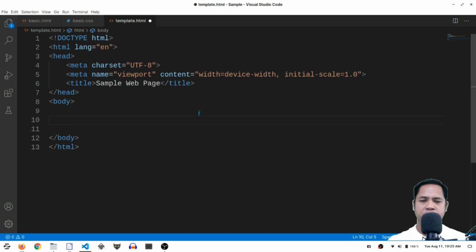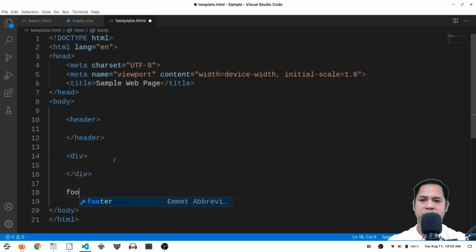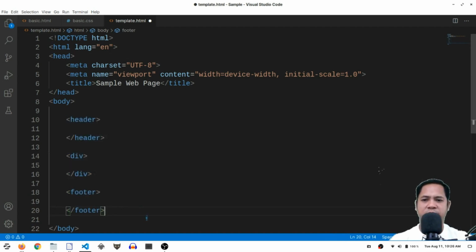Okay, so we'll start with some container elements. We have a container element called header. We also have a container element called div, and another container element called footer. Now all these three are container elements. They behave the same way. They act the same way. They can be treated the same way.